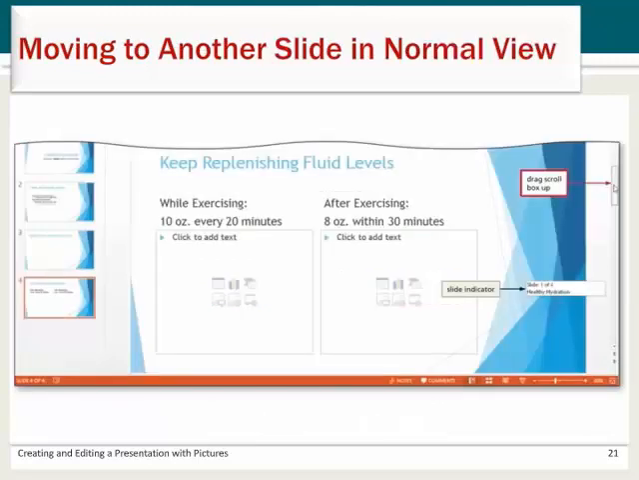Let's return to slide 1 of this presentation. To do this, position the pointer on the scroll box. Press and hold down the mouse button. Drag the scroll box up or down the vertical scroll bar to view the different slides. When slide 1 appears in the slide pane, release the mouse.